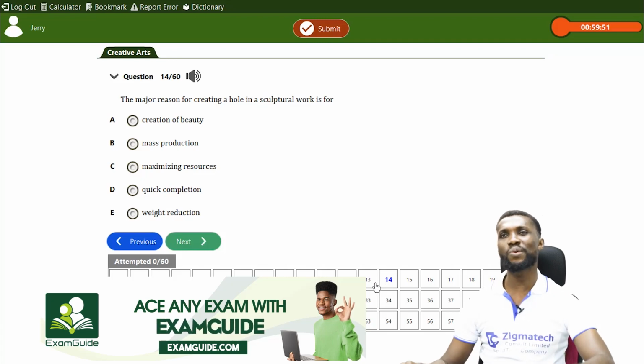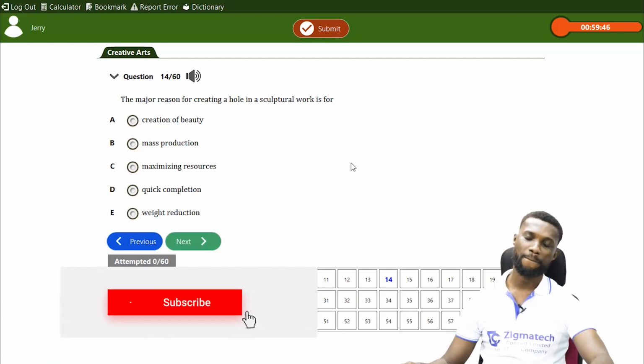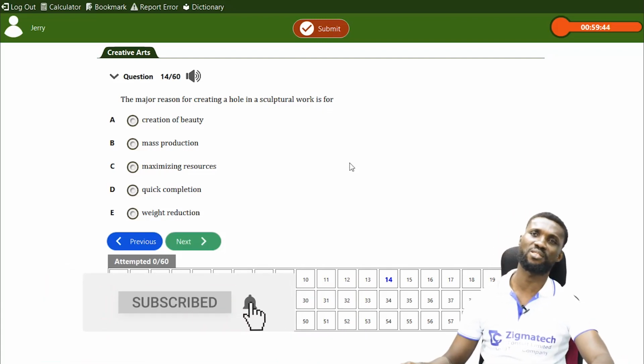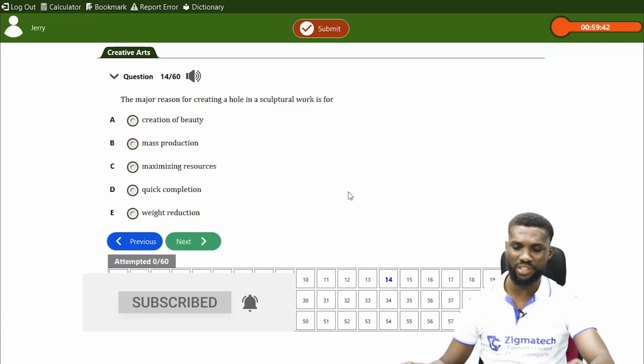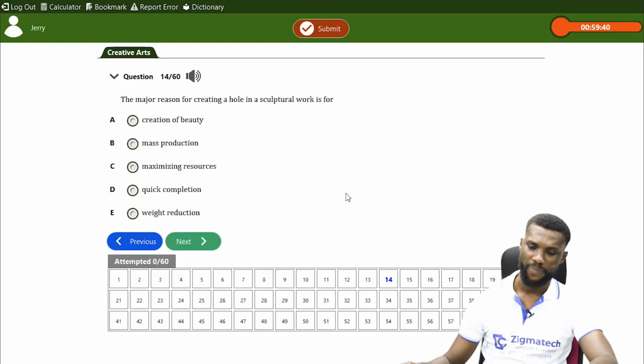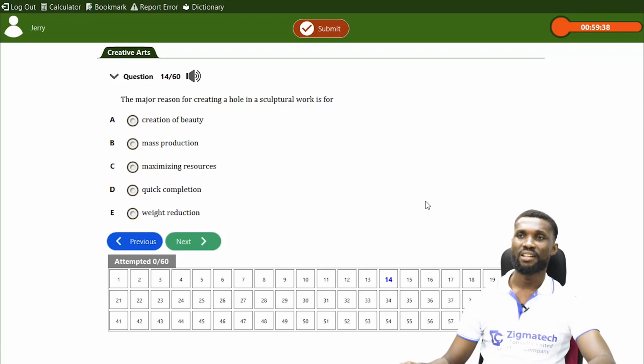Now, the major reason for creating a hole in a sculptural work is for what? This is a random question. I just want you to try your hands on it. The major reason for creating a hole in a sculptural work is for what? Yes? Let's see.